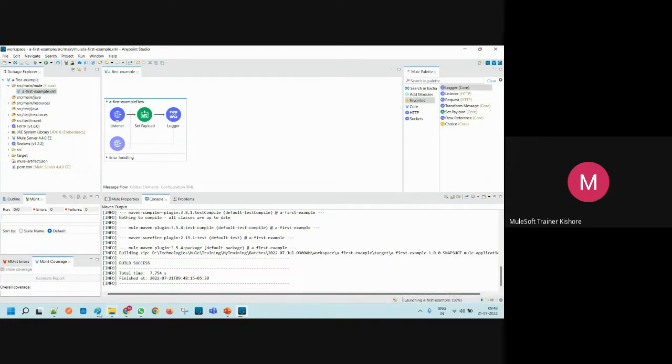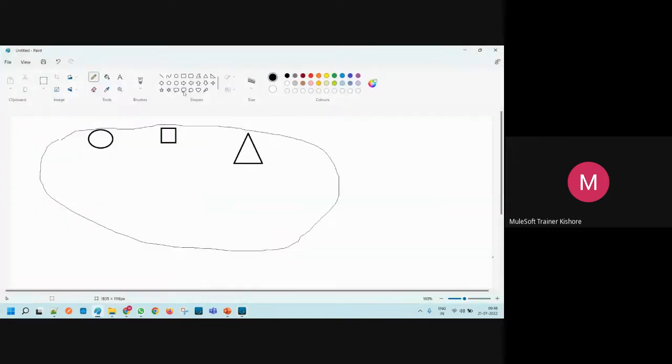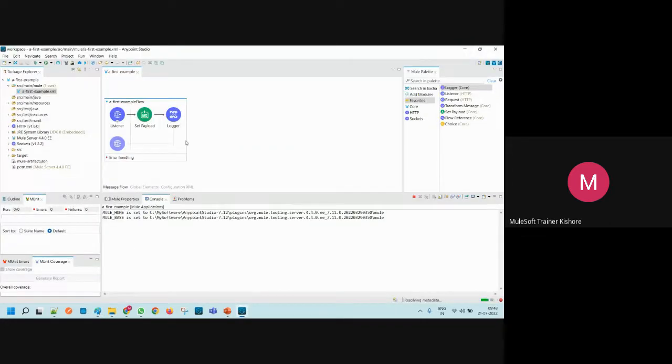Now if we come back to the other views, we discussed the package explorer and the canvas. We also discussed that there will be tools available; with the help of tools, I'm dragging and dropping. In the same way in Mule, if you want to drag and drop, you need the tools. Those tools are available in the Mule palette. In Mule, they are called components or event processors.